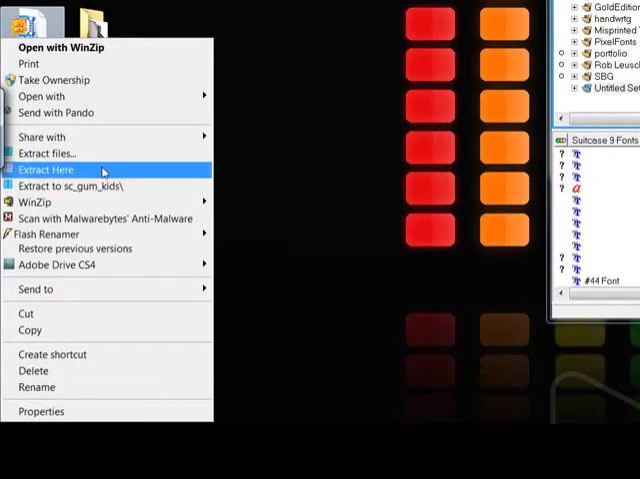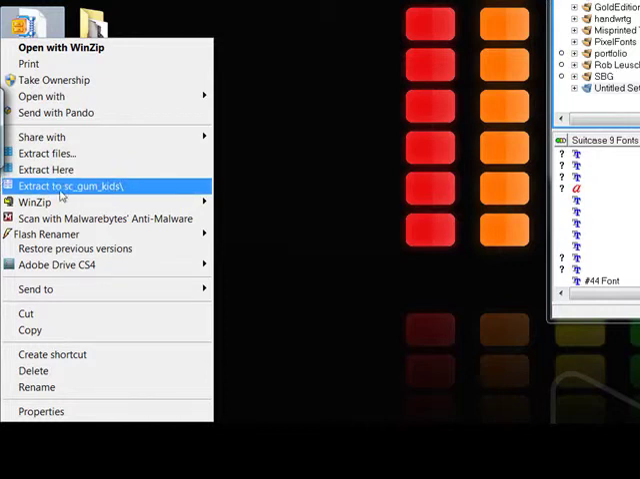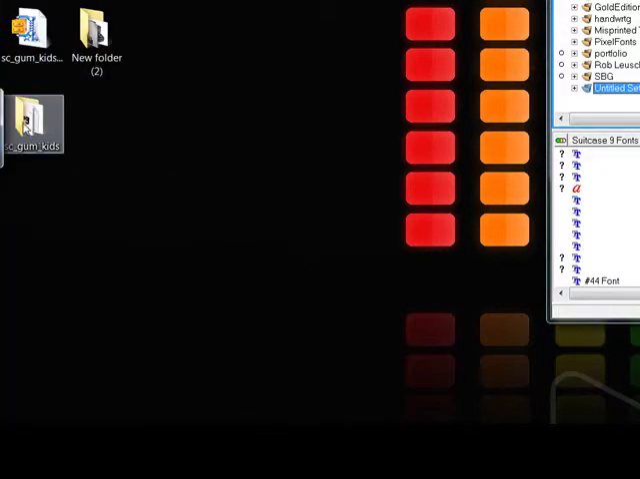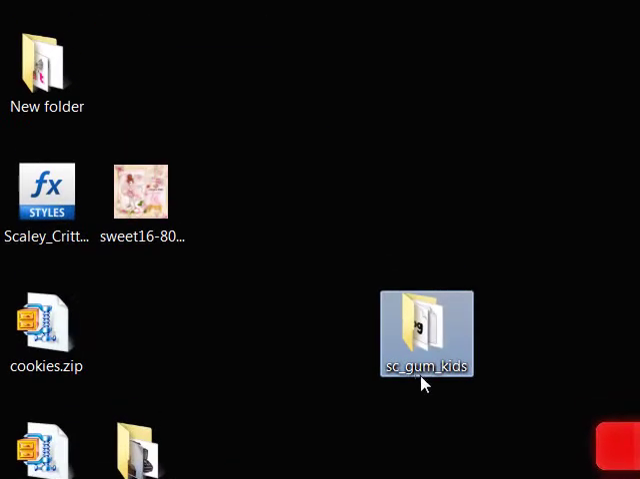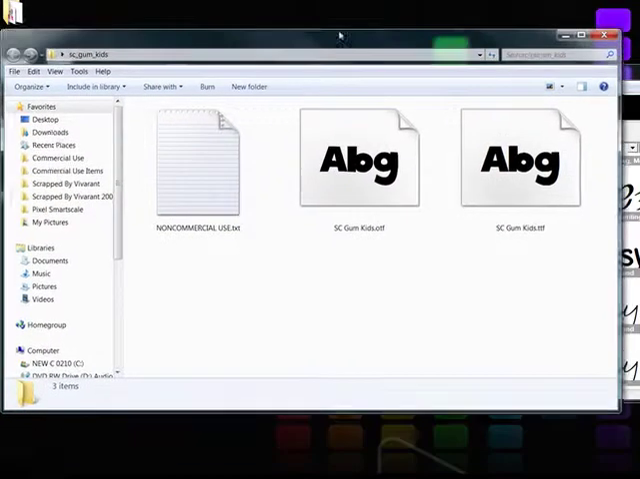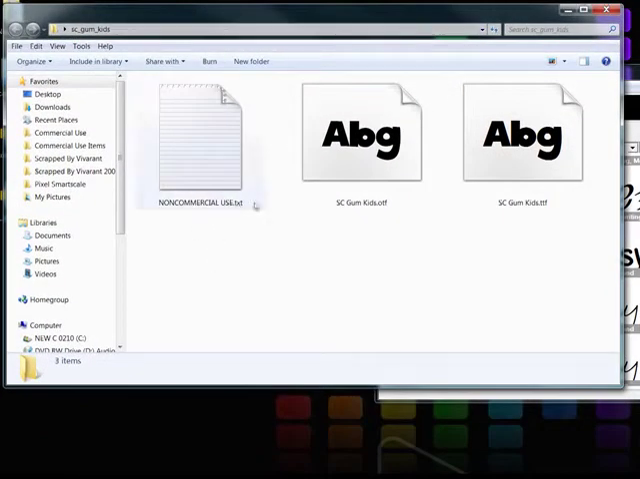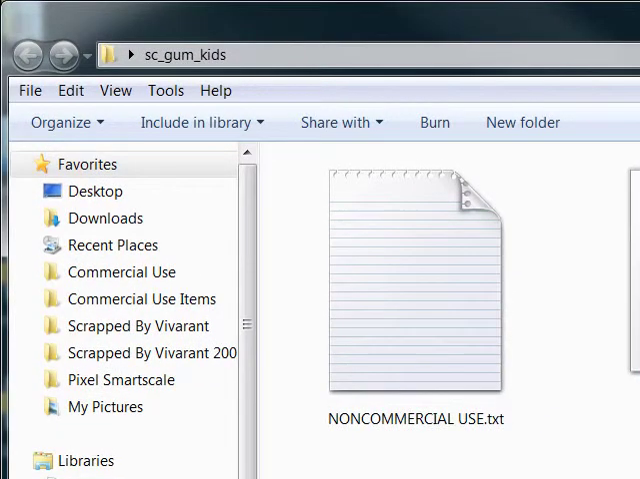If I choose extract here, then if the person didn't put the files in a folder, it would just extract directly to the desktop. But I like to manage my files in a folder, so I say extract to and then the name of the file. Okay, so here we have the folder, and it's named SC Gum, and you can rename that if you want to. And good thing I did that, because as you can see, there are actually 3 files in here instead of 1, and it's not going to mess up my desktop.